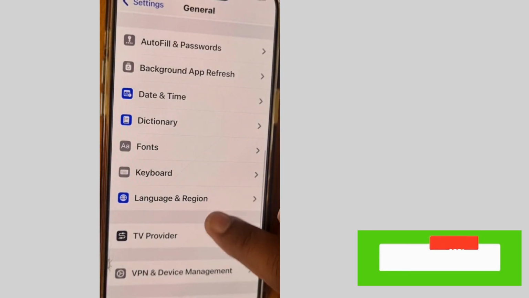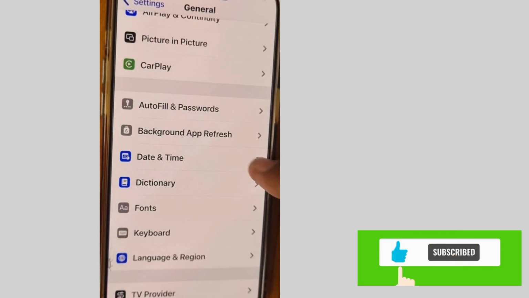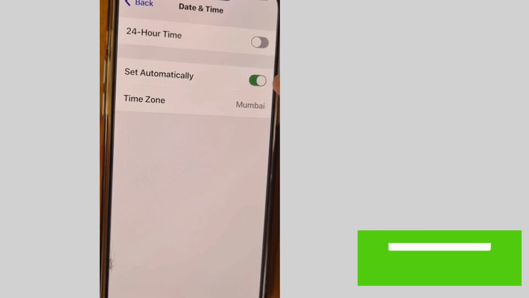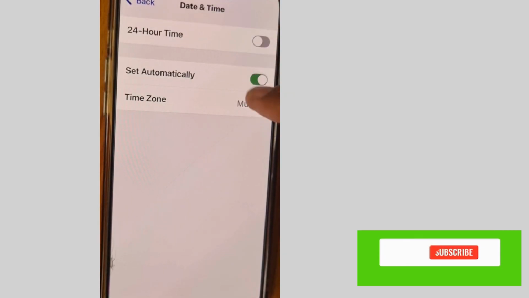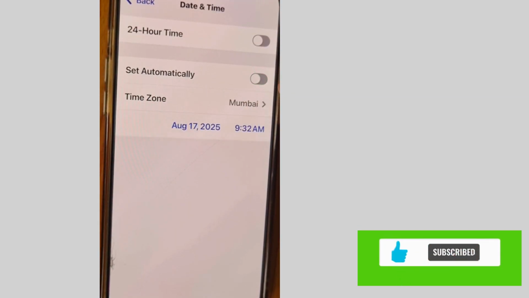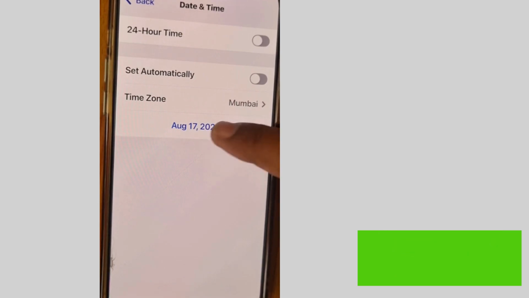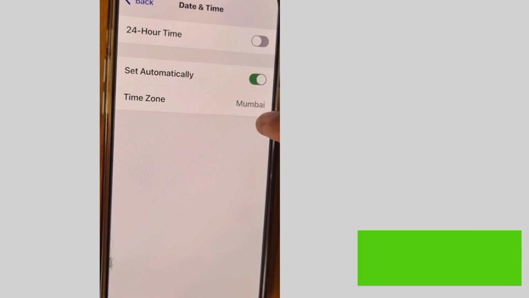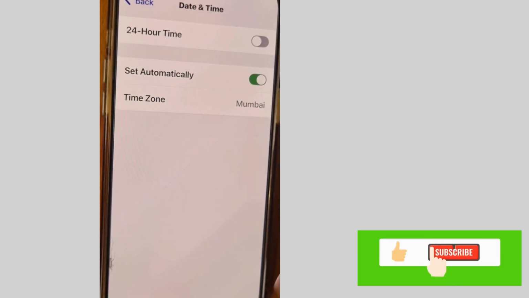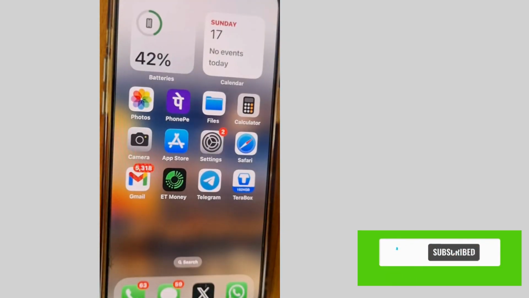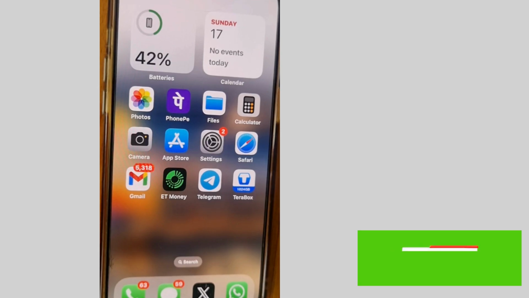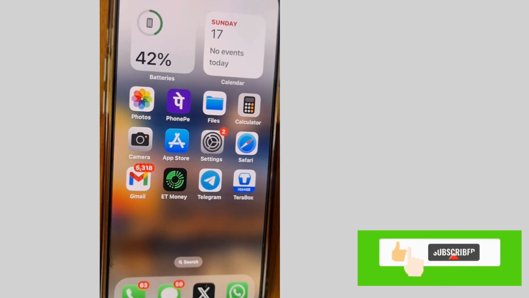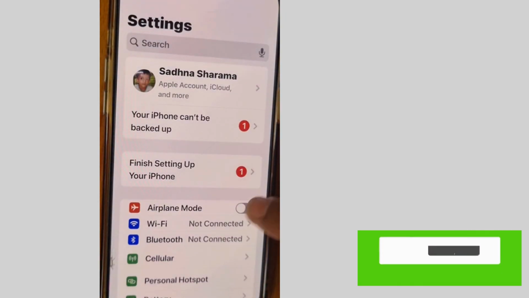Thereafter go back and go to date and time and make sure that the time is correctly set. Turn off set automatically and manually set the correct date and time zone, and thereafter turn set automatically back on with this toggle button. So the correct date and time and correct region must be set in your iPhone, and check whether your recent call history is showing or not. If not, go to the next fixes.